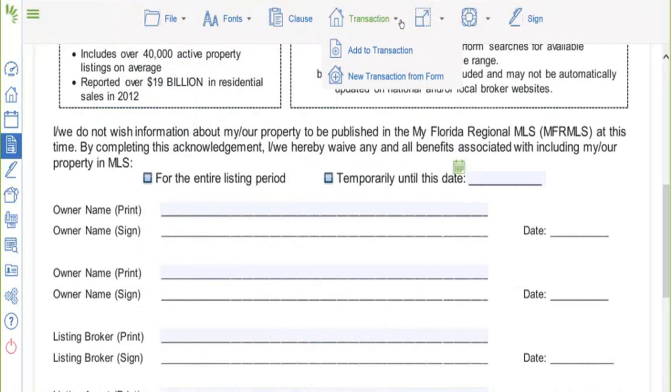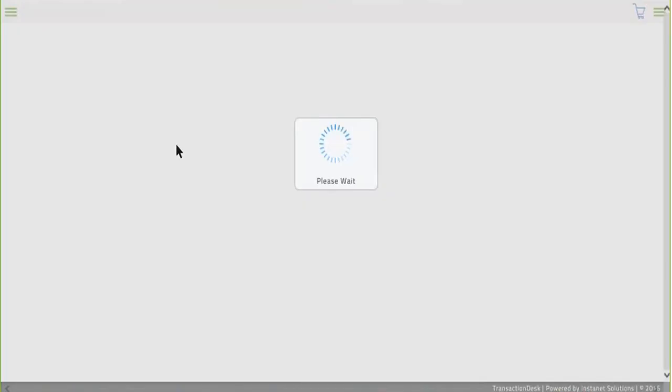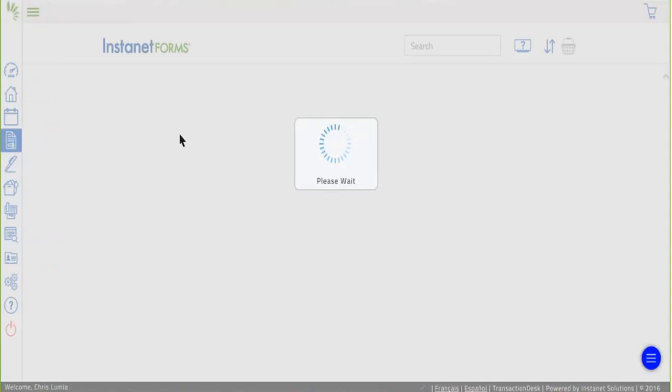And under transaction, I can add this form to a transaction after the fact or create a new transaction from this form. So that's how you can work with individual forms. And there are some cases where you will want to work with an individual form. If you're not using the full TransactionDesk functions or the transaction files, you just like to work with forms individually. Your office has something different. That's fine.